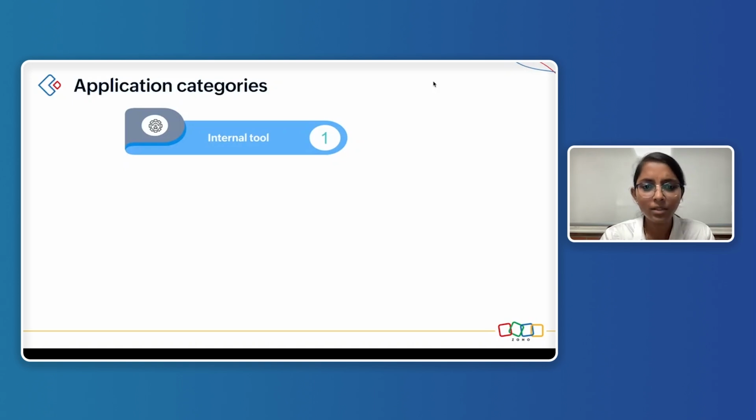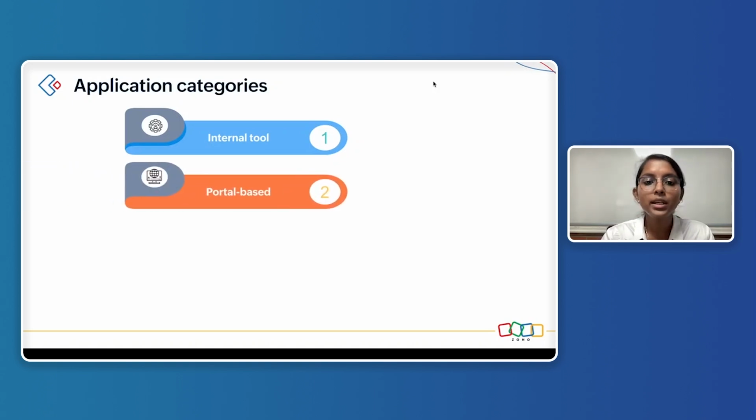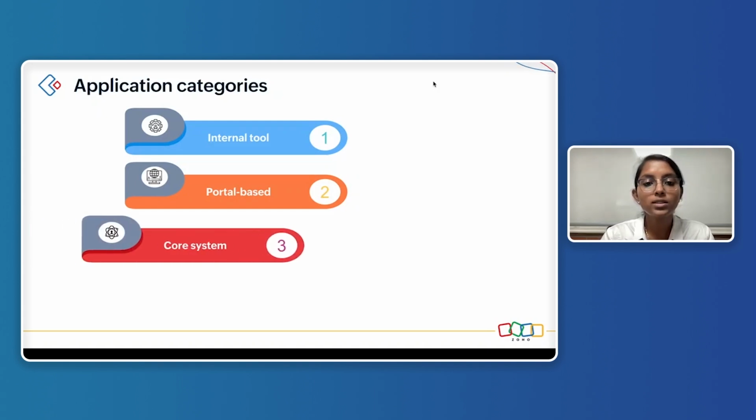And next we have the external tool, which is the portal based application. So when you create a solution and you have a lot of interaction with external stakeholders who are not part of your organization, here comes the part where you can categorize your application as portal based. And next comes the core systems.